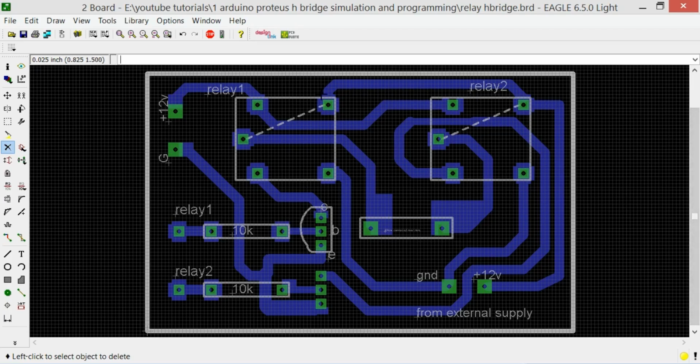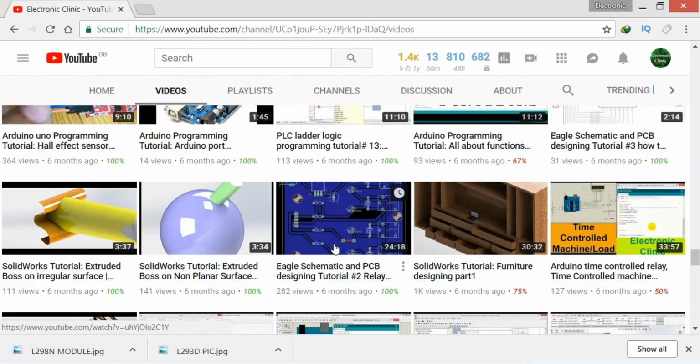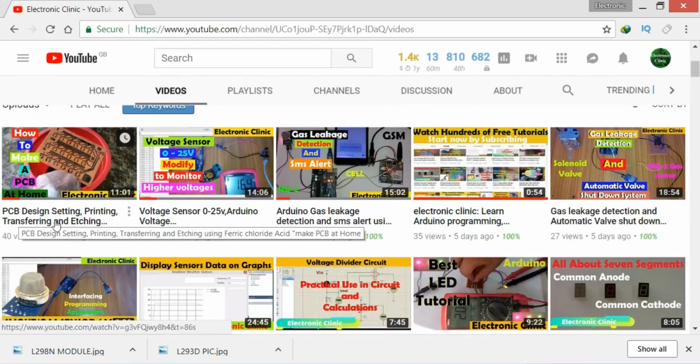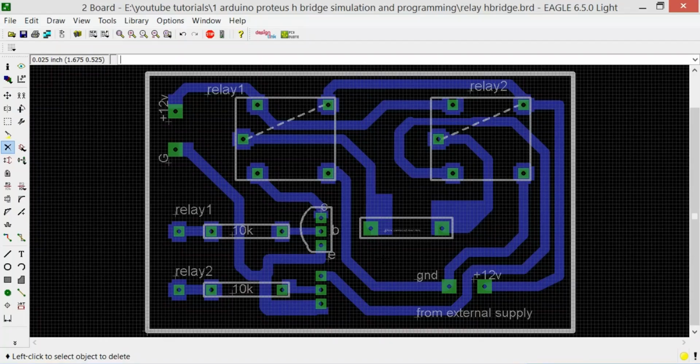This is the PCB design of the relay based H-bridge module designed in CADSoft Eagle. If you want to learn how to make PCB designs using CADSoft Eagle, then watch my tutorial. Also watch a tutorial on PCB design, transferring and etching. The PCB design is as per the simulation circuit explained.